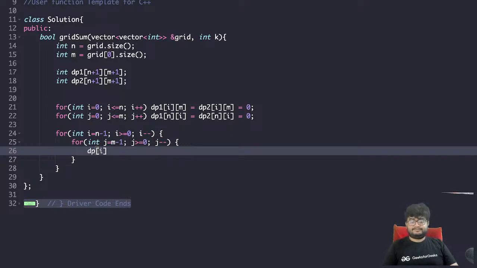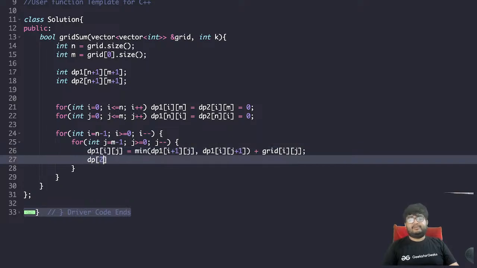equals min of dp1 ij, sorry, dp1 should be the minimum. dp1 ij should be the min of dp1 i plus 1 j, dp1 i j plus 1, plus grid ij. Similarly, dp2 ij is equal to max of dp2 i plus 1 j, dp2 i j plus 1, plus grid ij.